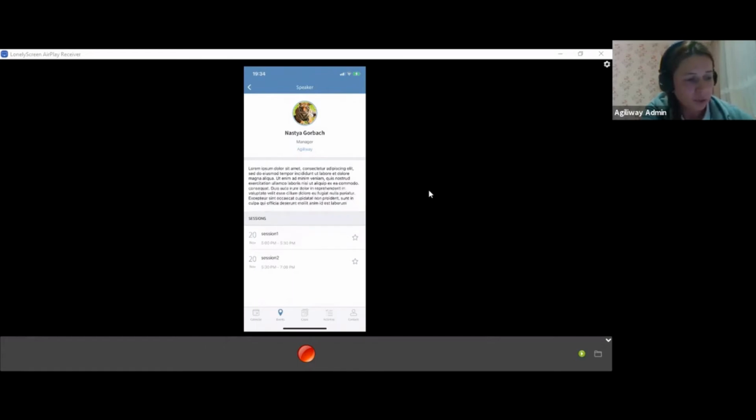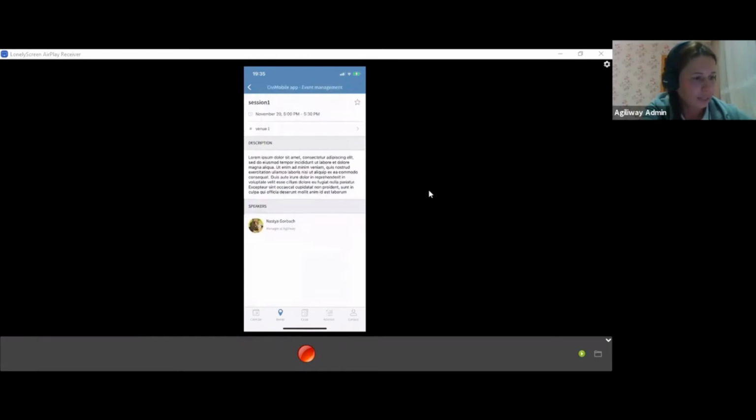Yes, some description. This is the biography, like this verbum ipsum. And here I see in what sessions the speaker will speak generally. Also, if I want to choose my favorite session, just to not miss it, I can put this star. Yes, I can enable or disable that. Here I can just choose all sessions.